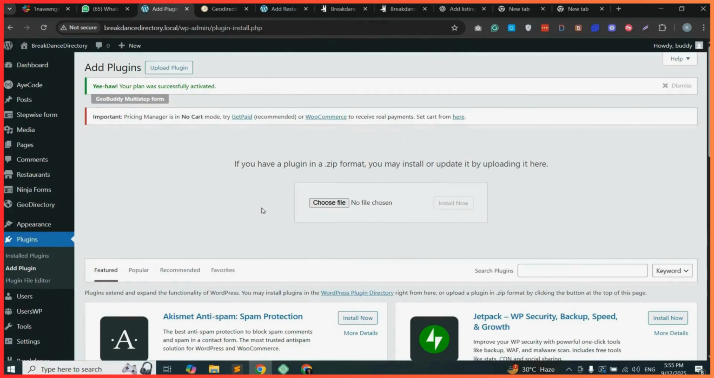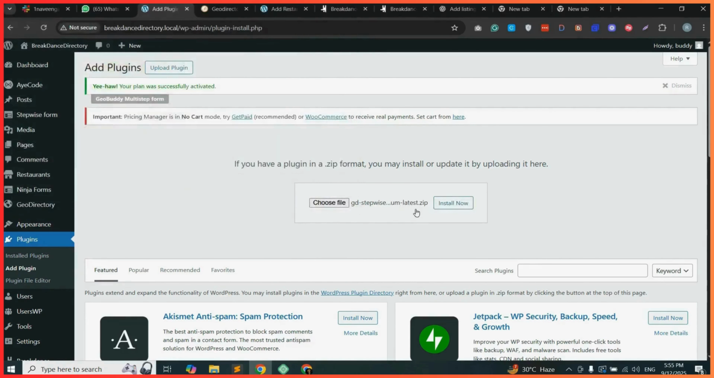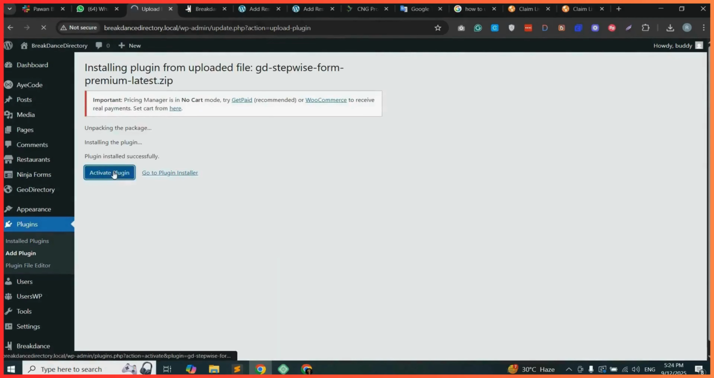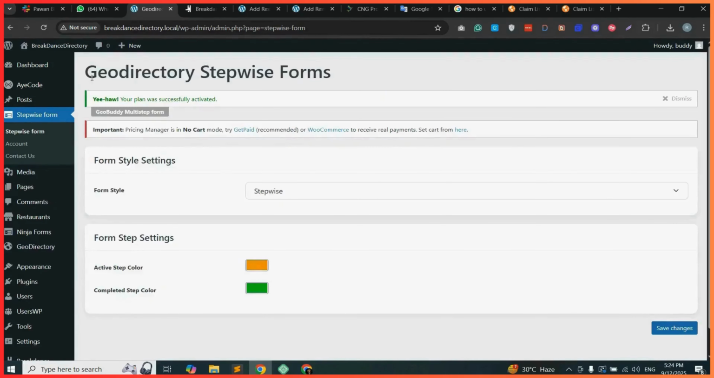Then coming on to the plugin section, since we have purchased and downloaded, now we will be uploading it over here. Now activating it, now we will be pasting license key. So now our GeoDirectory stepwise form is activated. So the page looks like this.